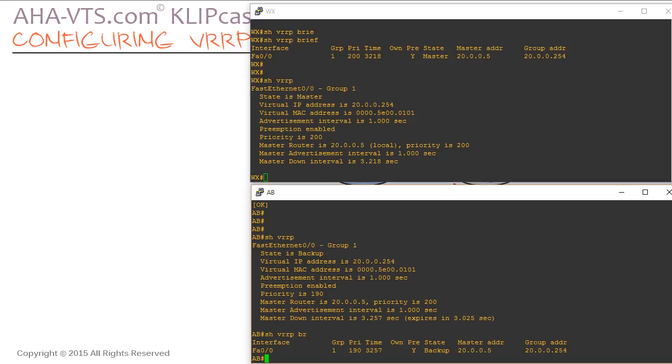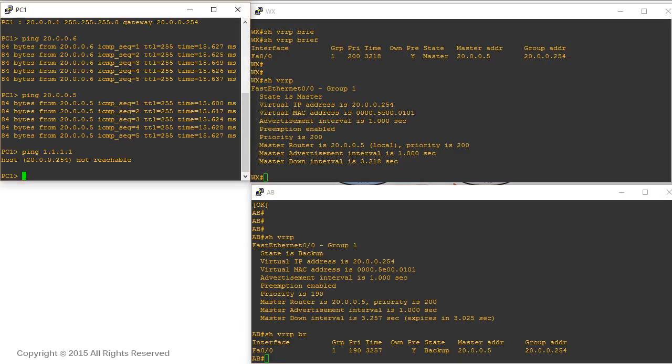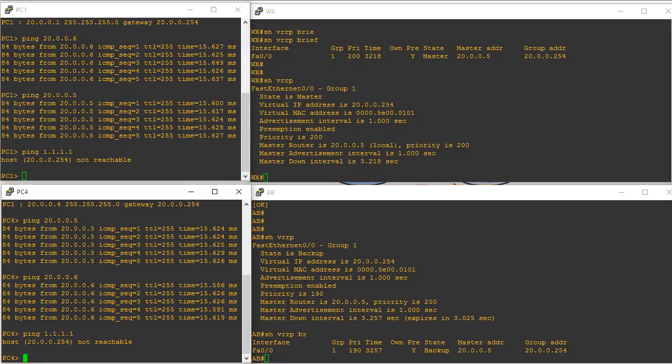Okay, so let me bring up our test devices here. Got PC1 and PC4. So we start on PC1 first. So now let's go ahead and try to ping 1.1.1.1. As you can see, I tried it before, and that host is unreachable because our gateway 20.0.0.254 was not available. Now it is. Let's see if we can ping it now.